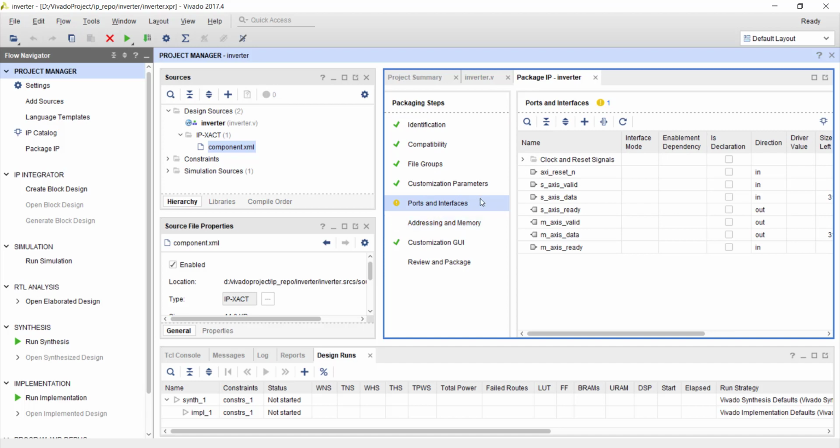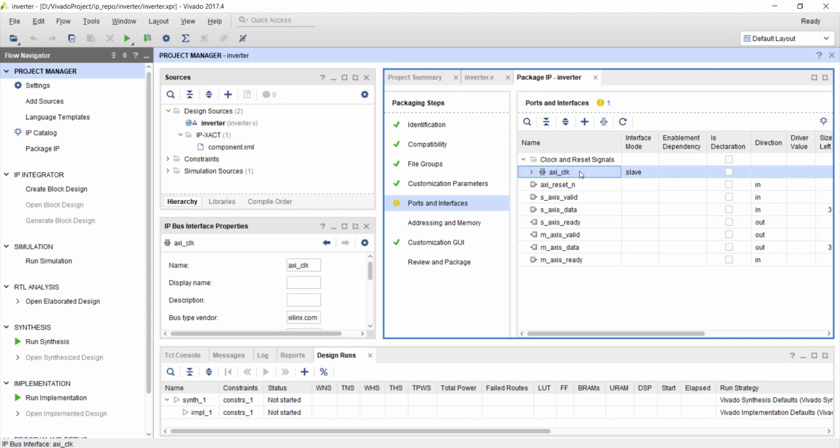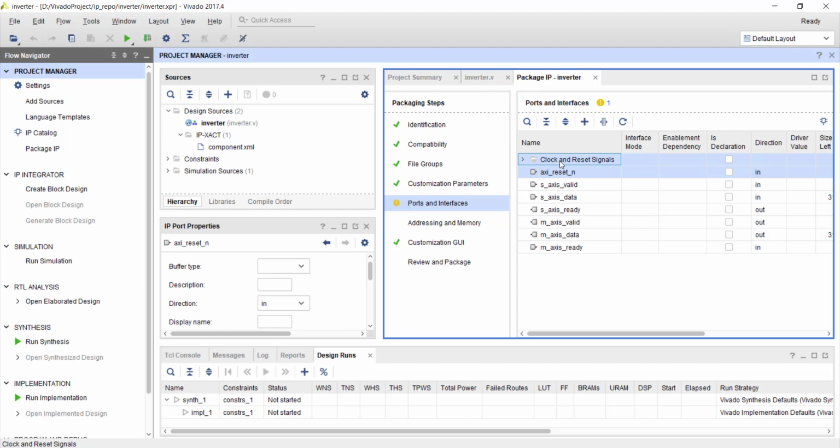Okay, so when you come to ports, you will see these are the signals that you used, S-axis and M-axis. Your clock signal directly went here because based on your coding, it automatically understood this is a clock signal. Your reset signal it couldn't find because you didn't use a reset, so that's why it didn't go inside this option, but that's fine since we are not using it.